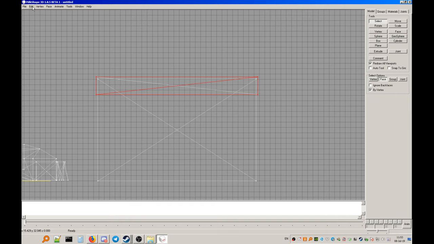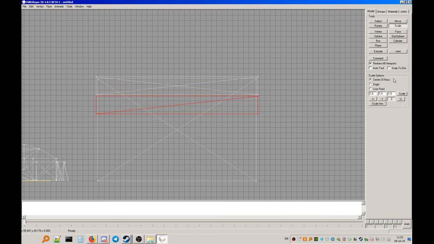Anyway, I'm gonna duplicate these two faces. Duplicate selection. Move it along the y-axis. Scale it a little bit from user point. And then I'm gonna select these two vertices, scale them horizontally from the center of mass.